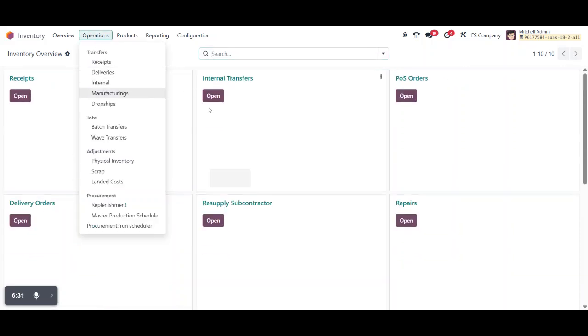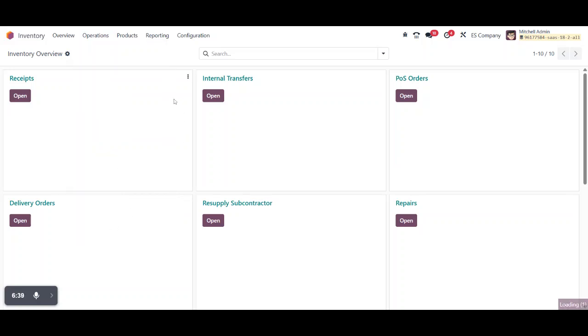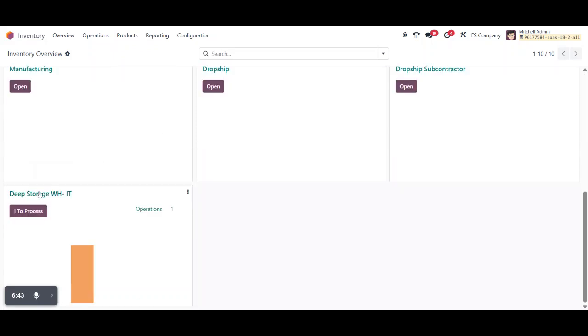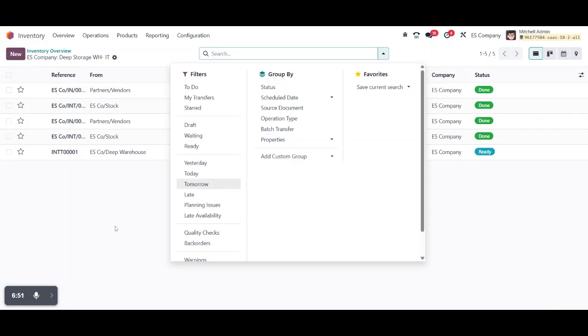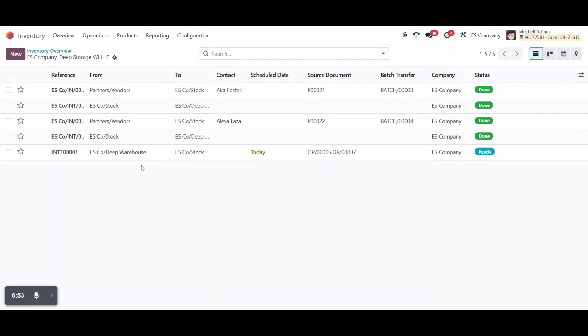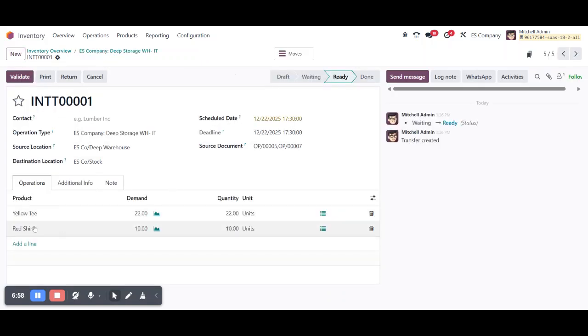Now what we will do is we will do the replenishment. Just we will run this one. Okay, perfect. It is now done. Let us open this. So here you can see the system has automatically added this particular red shirt into my internal transfer 1 as it was in the ready state.